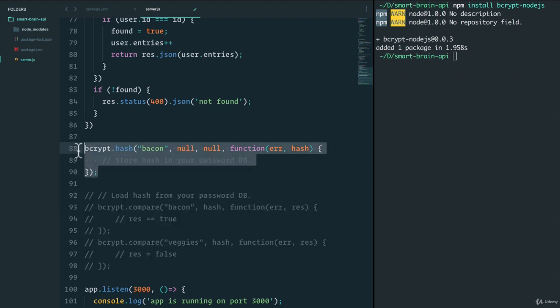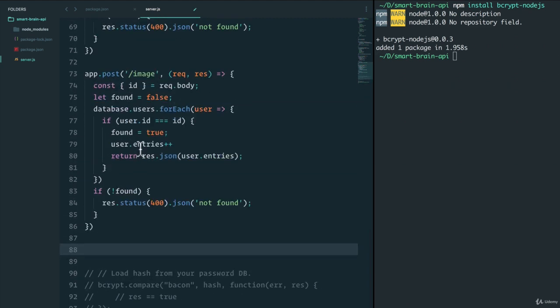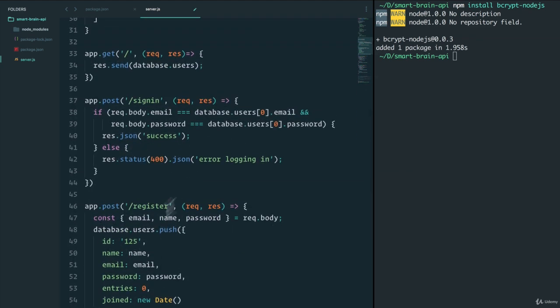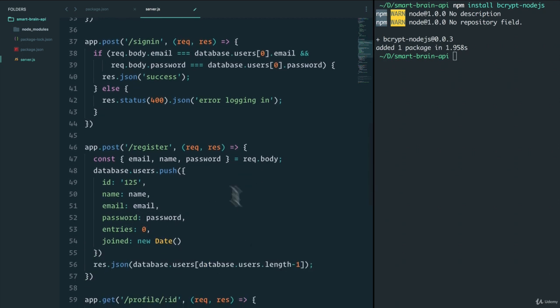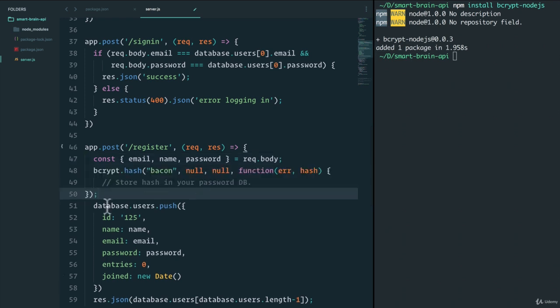If I grab this function and in our sign-in, or sorry, I guess in our register, because that's when we give our password. In our register, when we run bcrypt.hash, instead of bacon, this is what we pass as the user's password. If we pass the password here, well, we have a couple of parameters that they give us, and these are options that we can enter. For now, we'll just leave it the way it is.